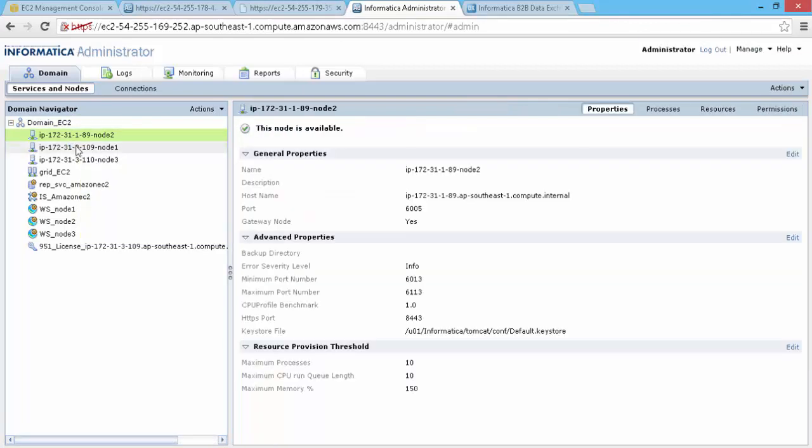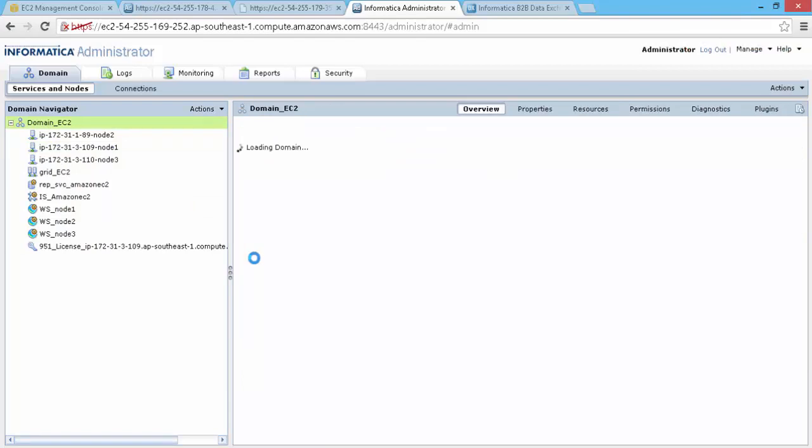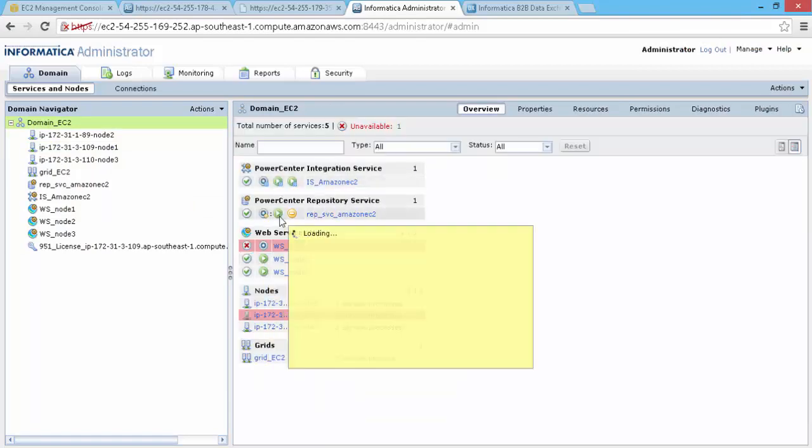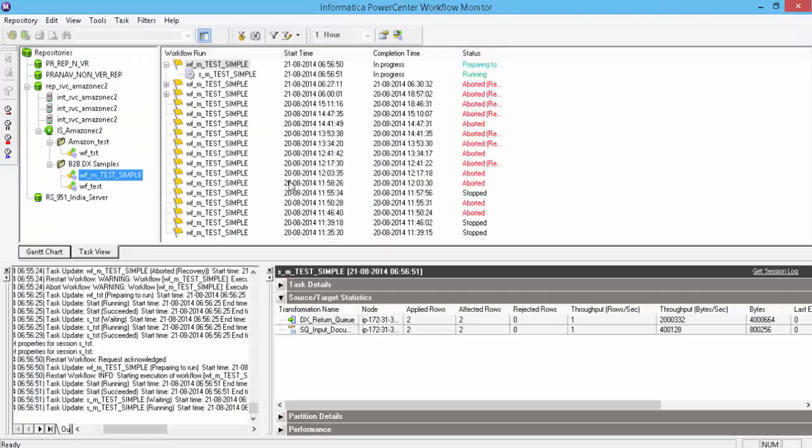Now I think the failover has happened. Node 1 is disabled and the integration service has moved on to the second node, node 2, as has the repository service.